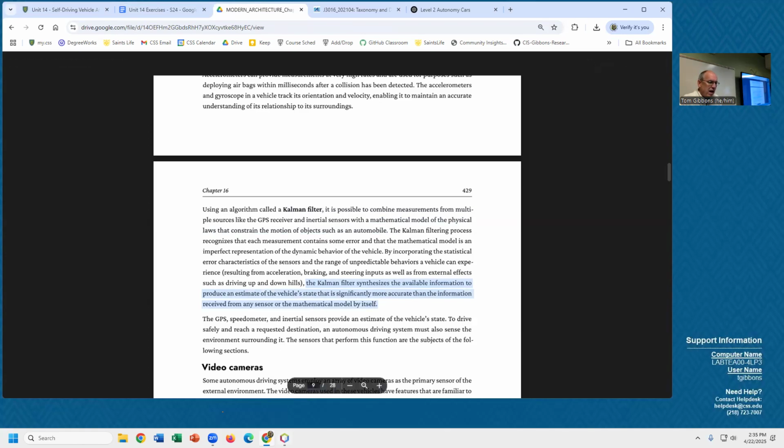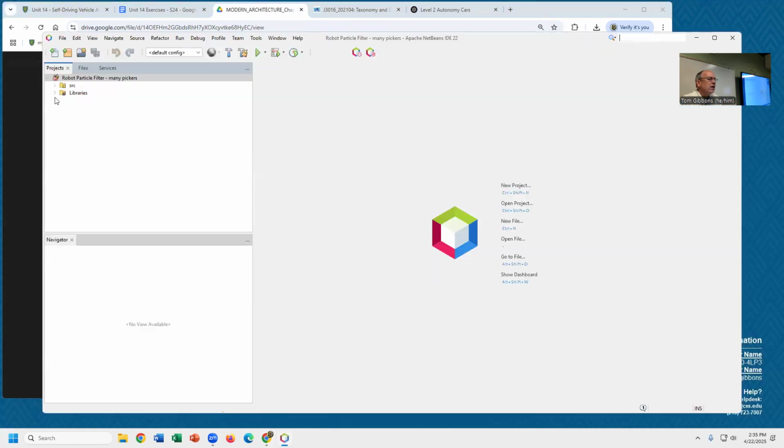I'm going to see if I can get, I have this code for Kalman filters written in Java here. See if I can run this.